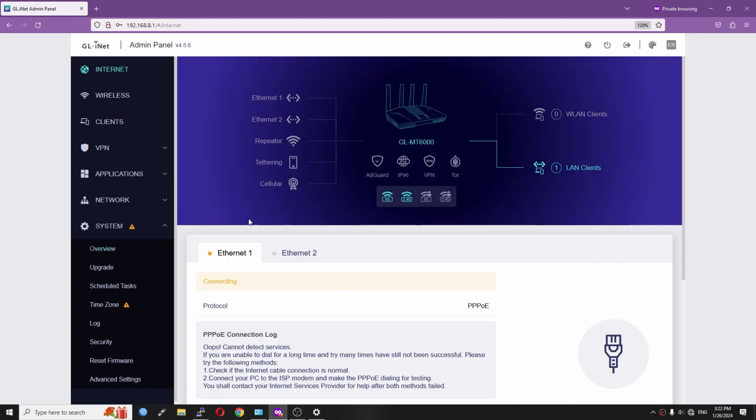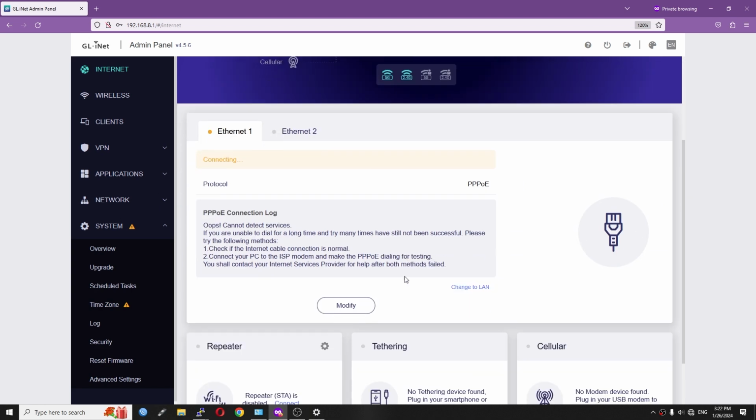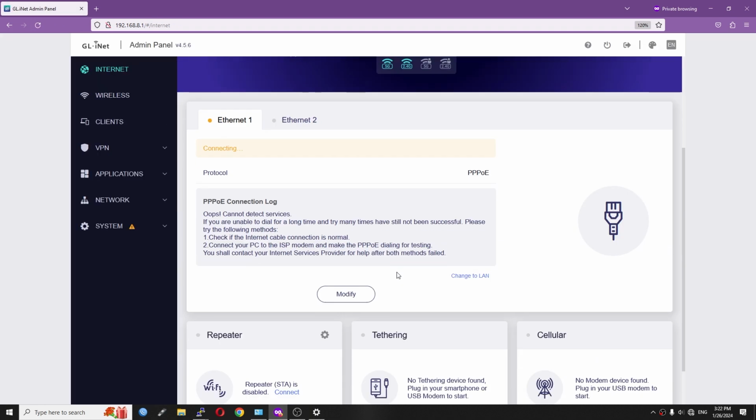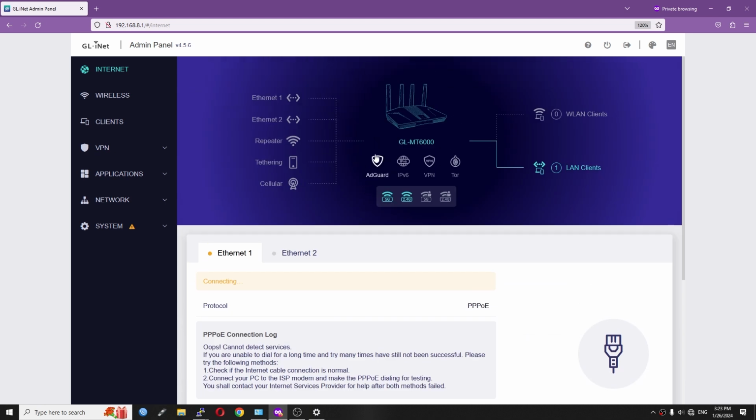Let's go back to the third tab, which is the internet, and let's see if the connection is up. Not yet, still connecting, so let's be patient. Meanwhile, let's take a look at the web dashboard. So this is the web dashboard of the GL-iNet Flint 2 or GL-iNet 6000.